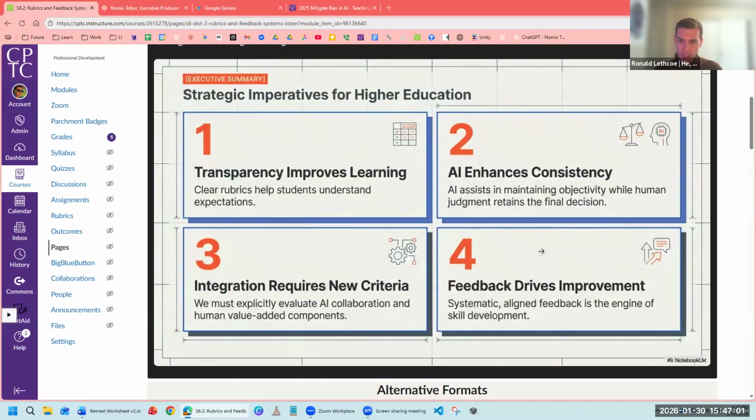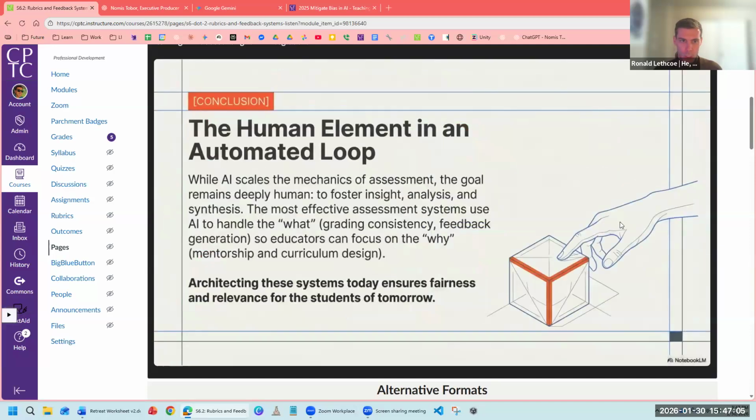Systematic aligned feedback is the engine of skill development. Yeah, so feedback is going to help them to grow. Okay, once again, last kind of on the head with this one.